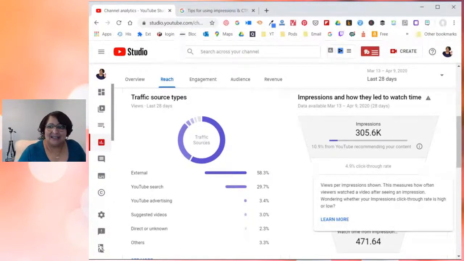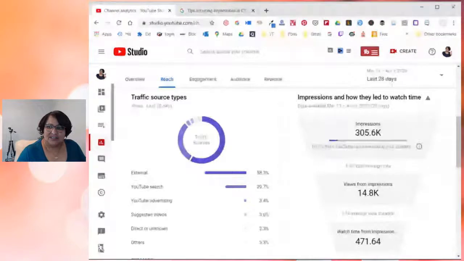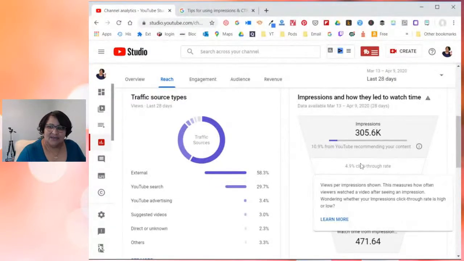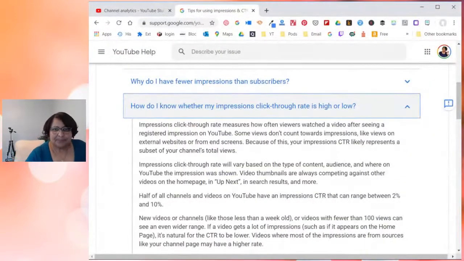And my click-through rate has started going up. And this is only on YouTube. This doesn't have anything to do with the traffic and things that I was telling you about with Google. This is just on the YouTube platform. So I clicked on this to get more information, learn more. So now let's go over to learn more and see what it says.